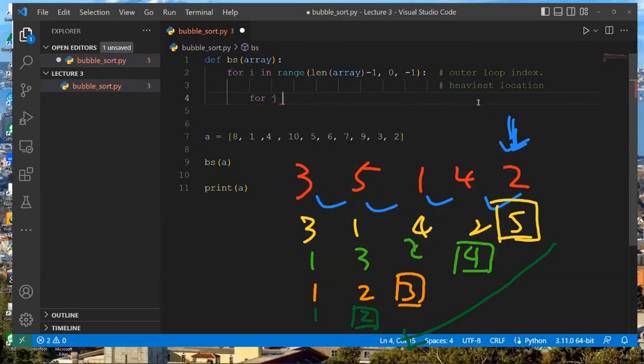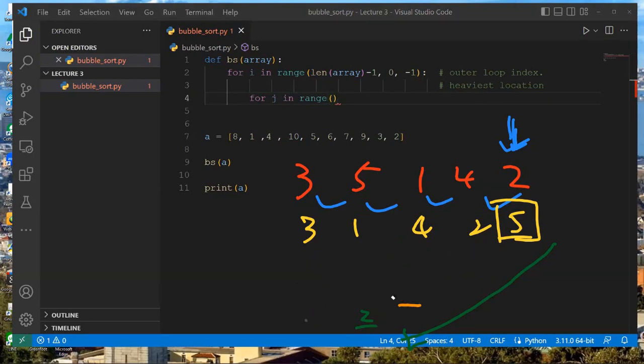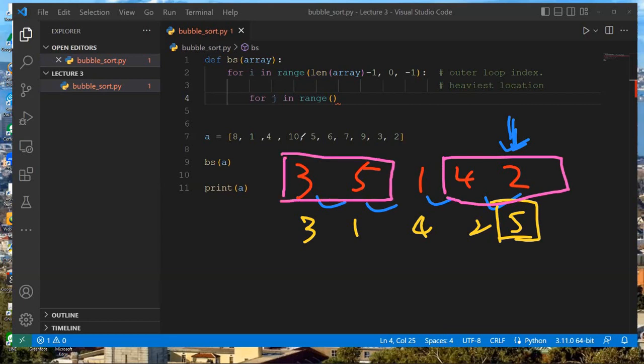So for j in range, what range? Let's look at it. So next one, you are going to have a window of 2. Let me erase something. So let's just look at this one. Every time you have a window of 2, until your last window of 2, your last comparison happens here. So your j starts from 0 down to this one, right? So your j starting from 0.